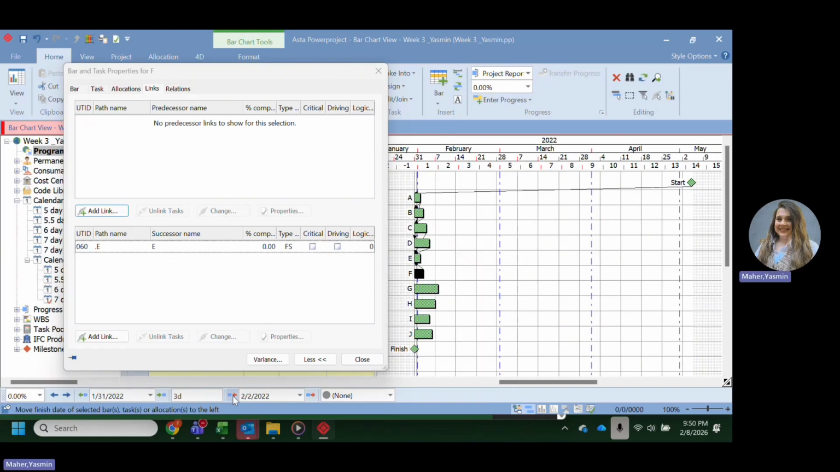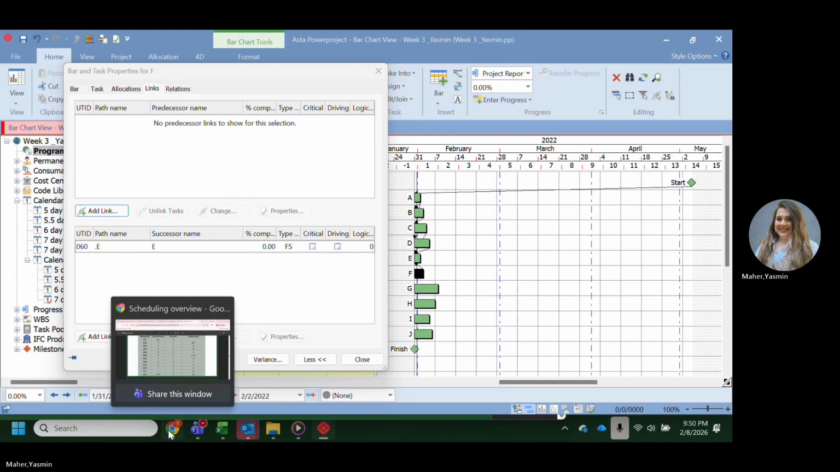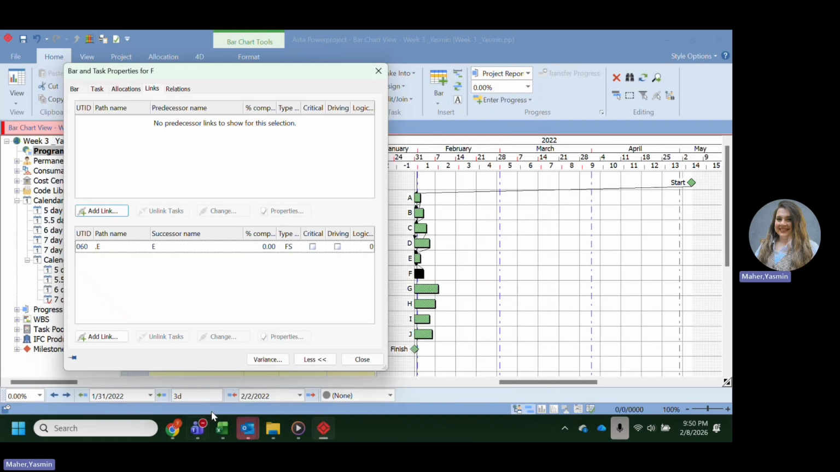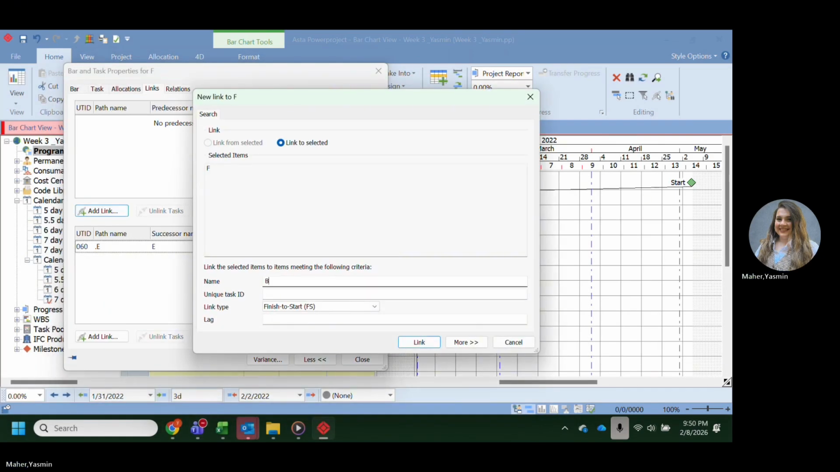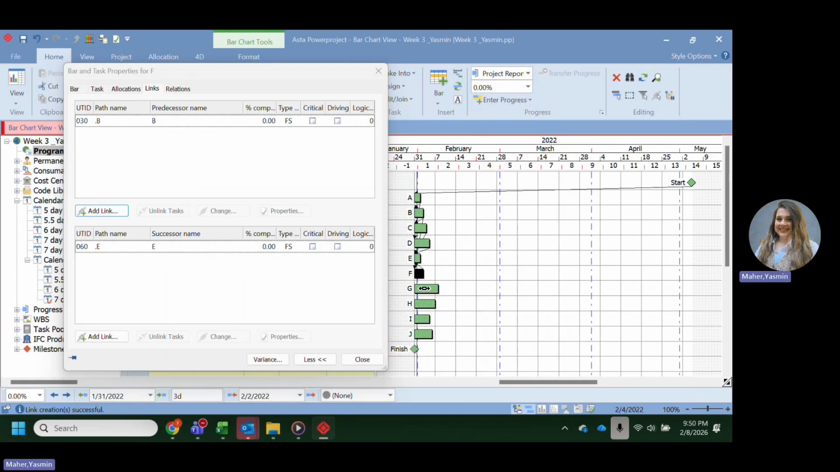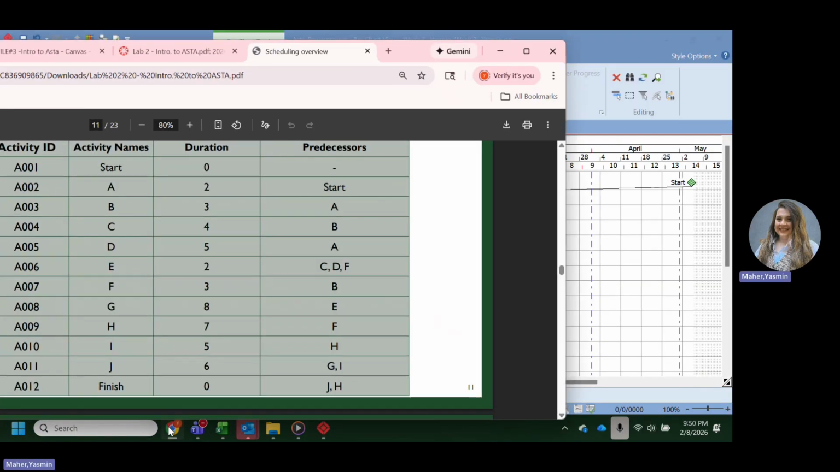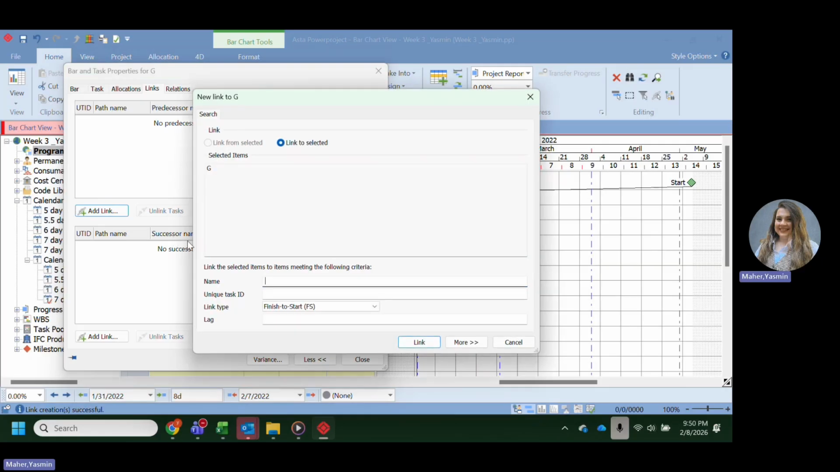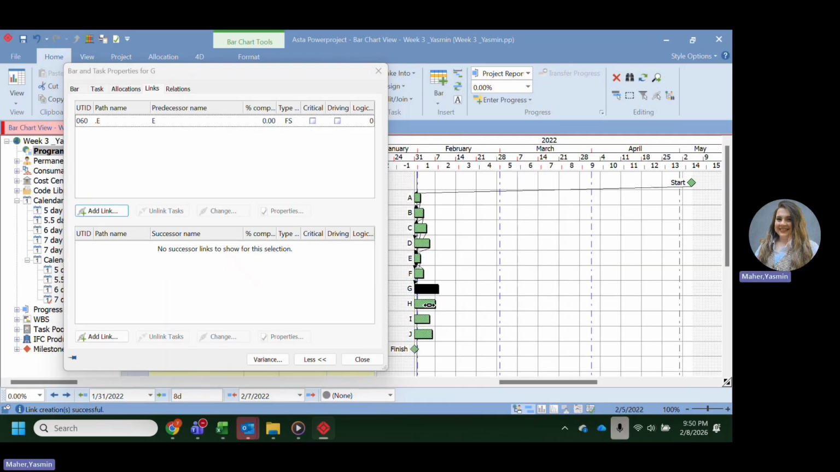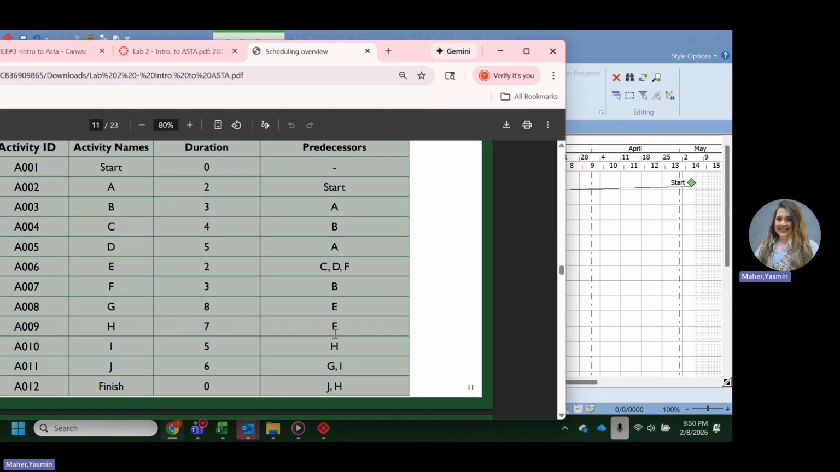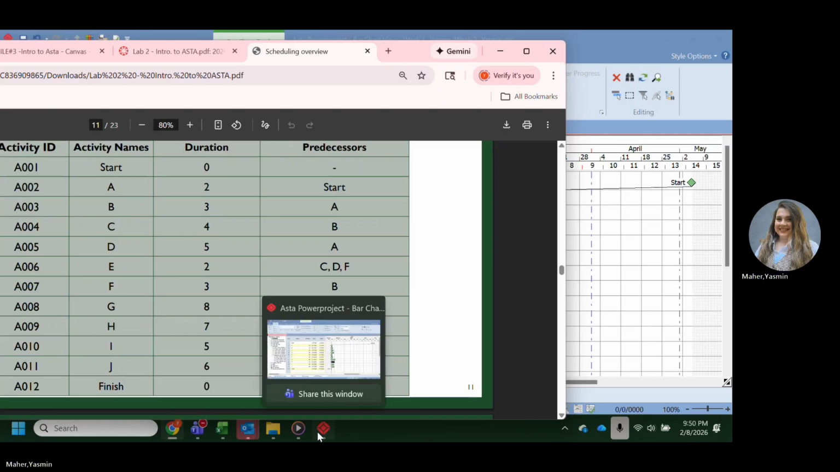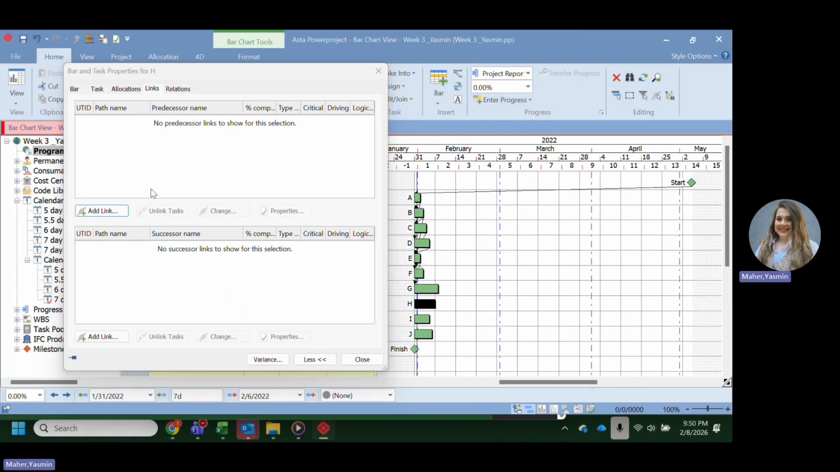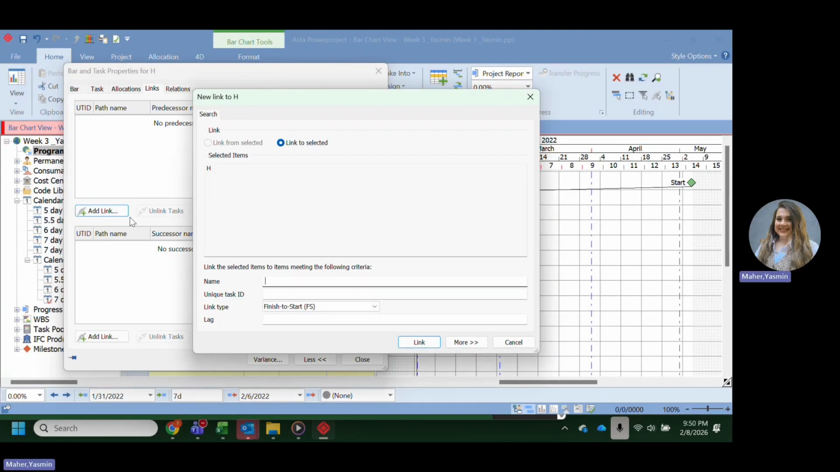Then I'm gonna move to task F. The predecessor for task F is B, link B. The predecessor for task G is E. I'm gonna go add link and on to the next one, doing the same thing. What is the predecessor of H? It's task F. I'm gonna go back under predecessor, add link, and F.